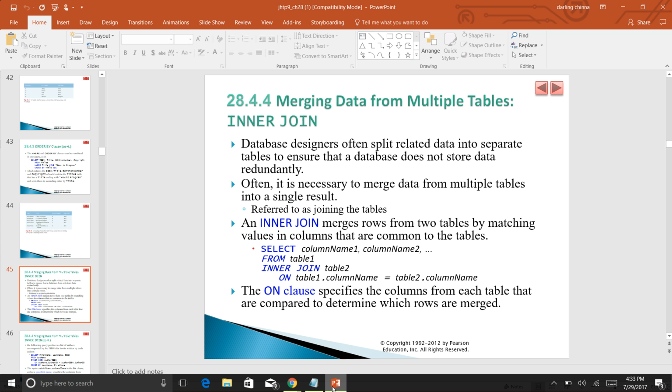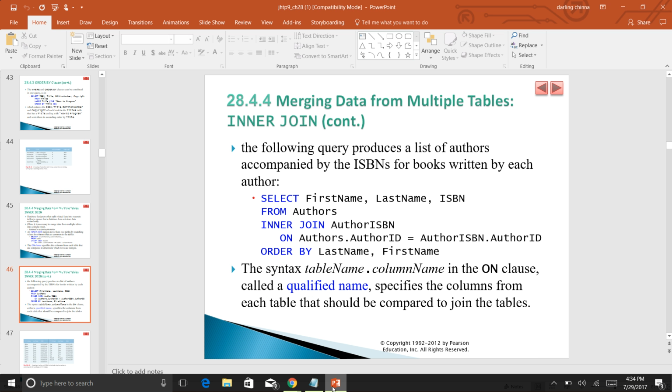It selects column name 1, column name 2 from table 1 inner join table 2, which specifies the columns from each table that are compared to determine which rows are merged. It is also accomplished by the ISBNs for books written by each author. Select first name, last name, ISBN from authors inner join author ISBN on authors dot author ID is equal to author ISBN dot author ID. Then order by last name, first name.